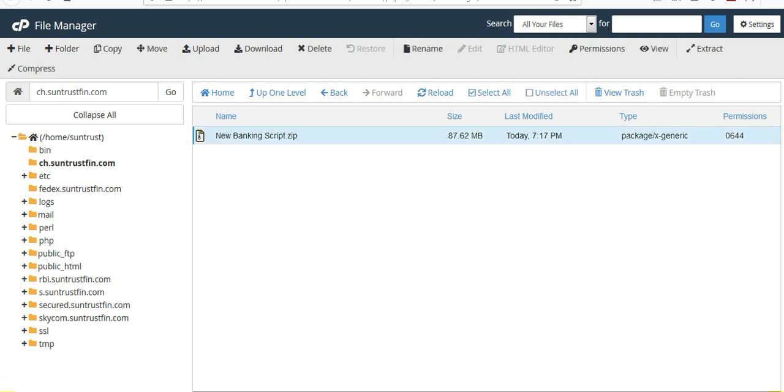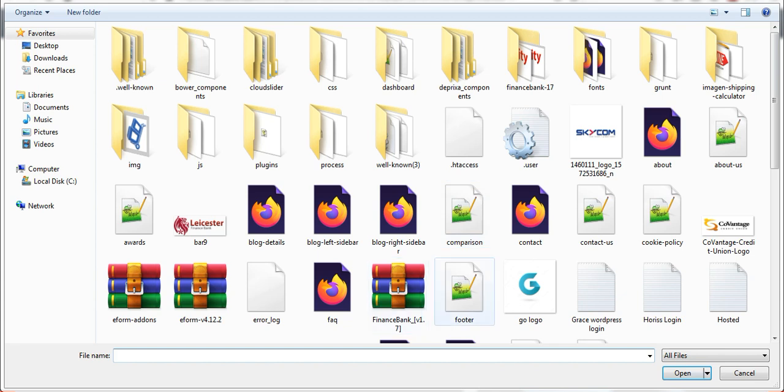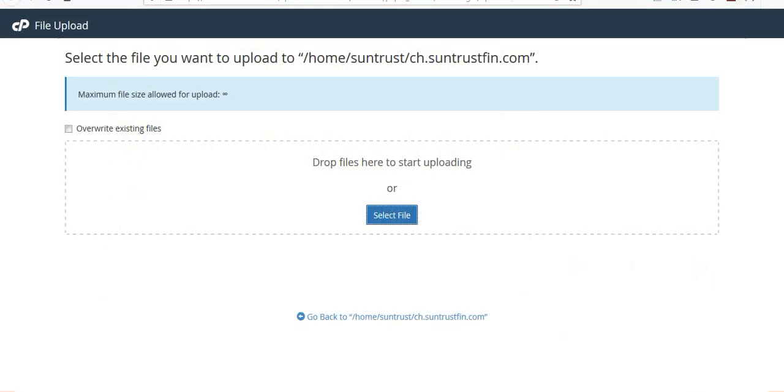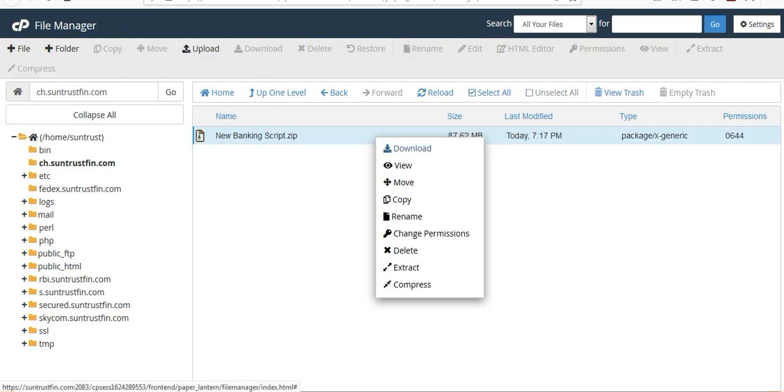After that, you upload it. How do you upload? If you want to upload it, you can click on this upload button up here, then select the file from your computer. But I have already uploaded mine, so let's follow up with the installation. After you upload the script, you have to extract it. So you extract the script.